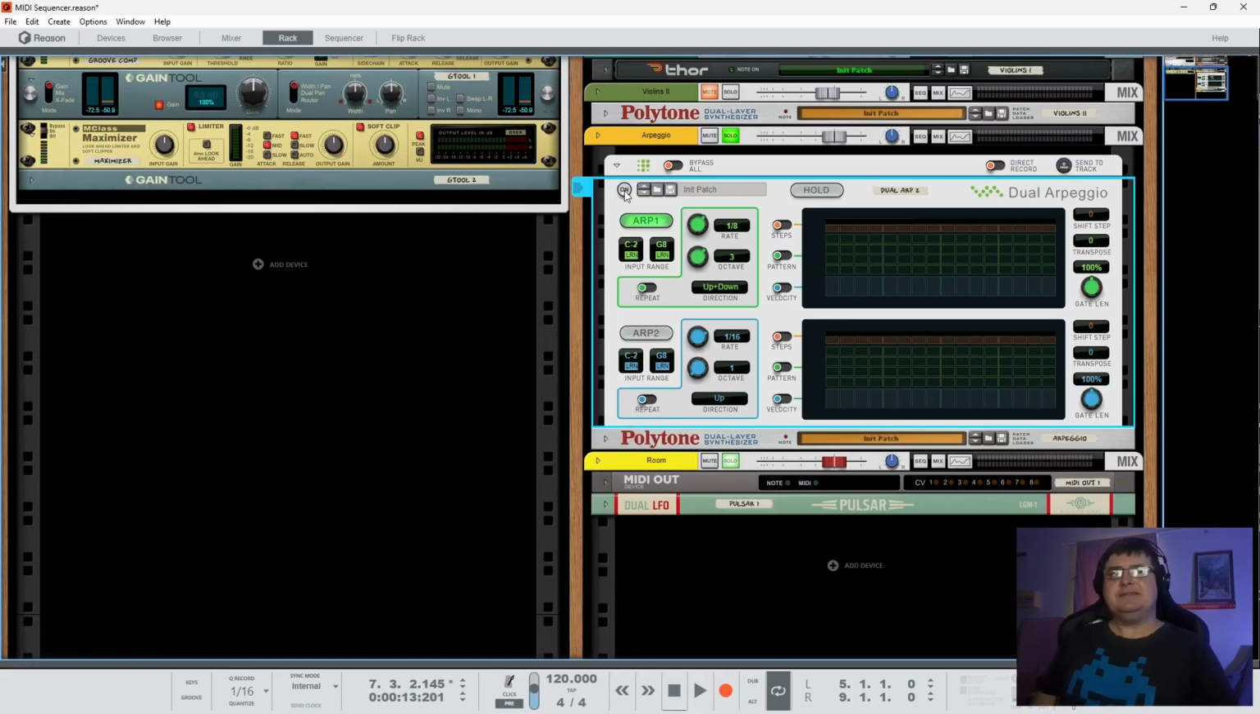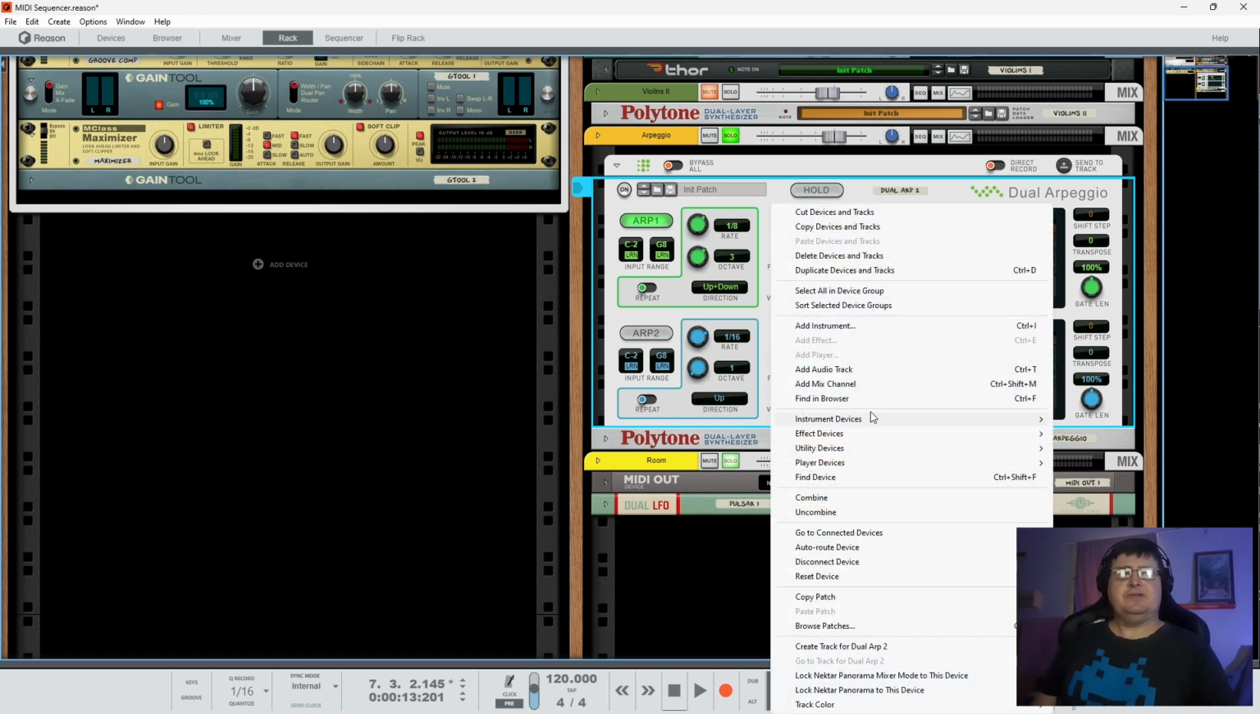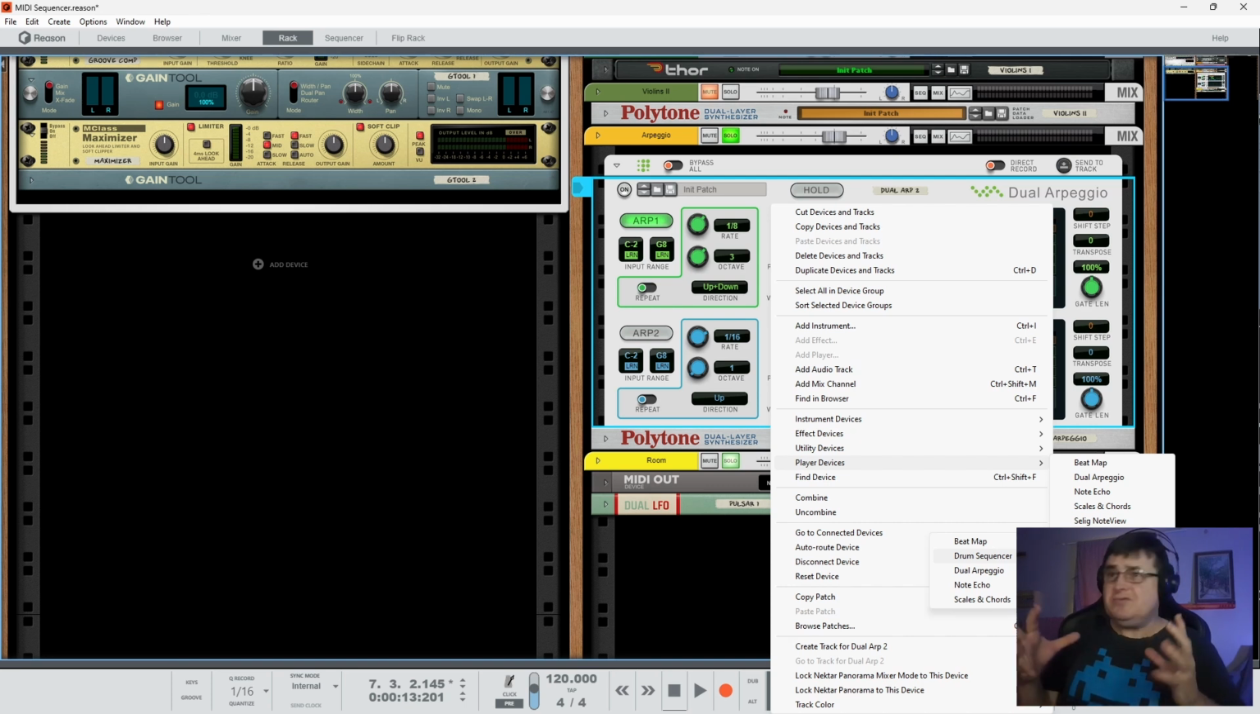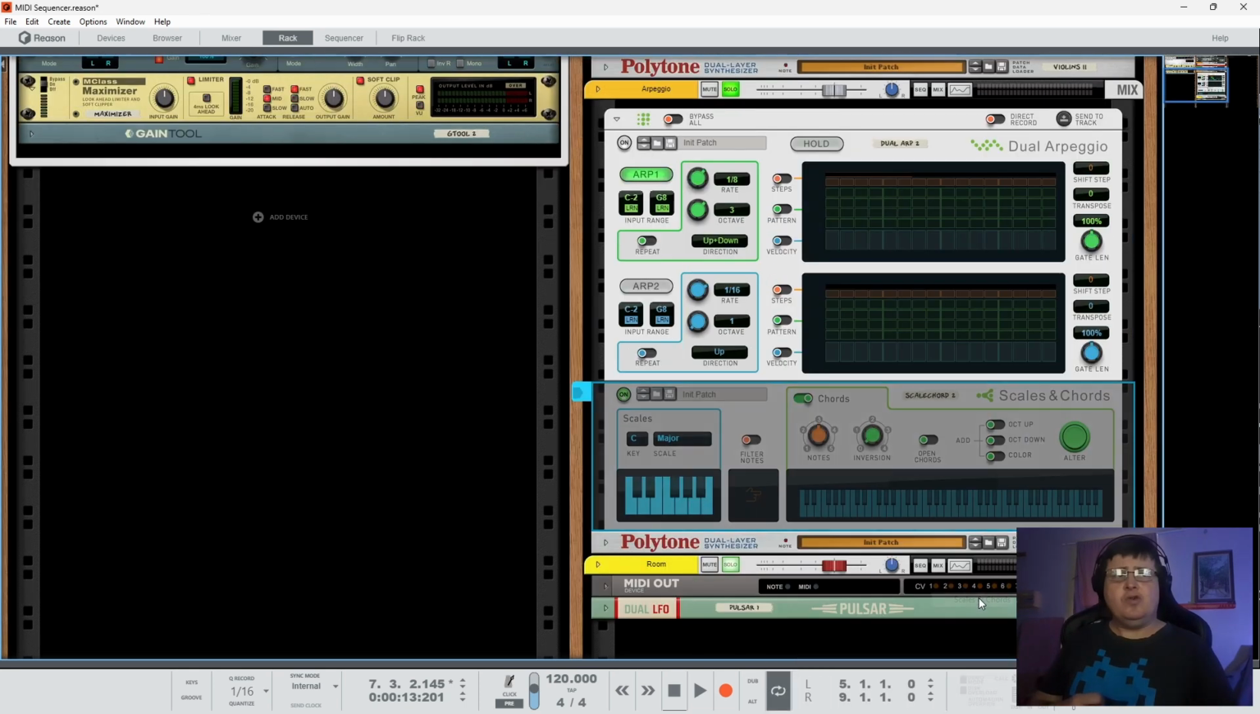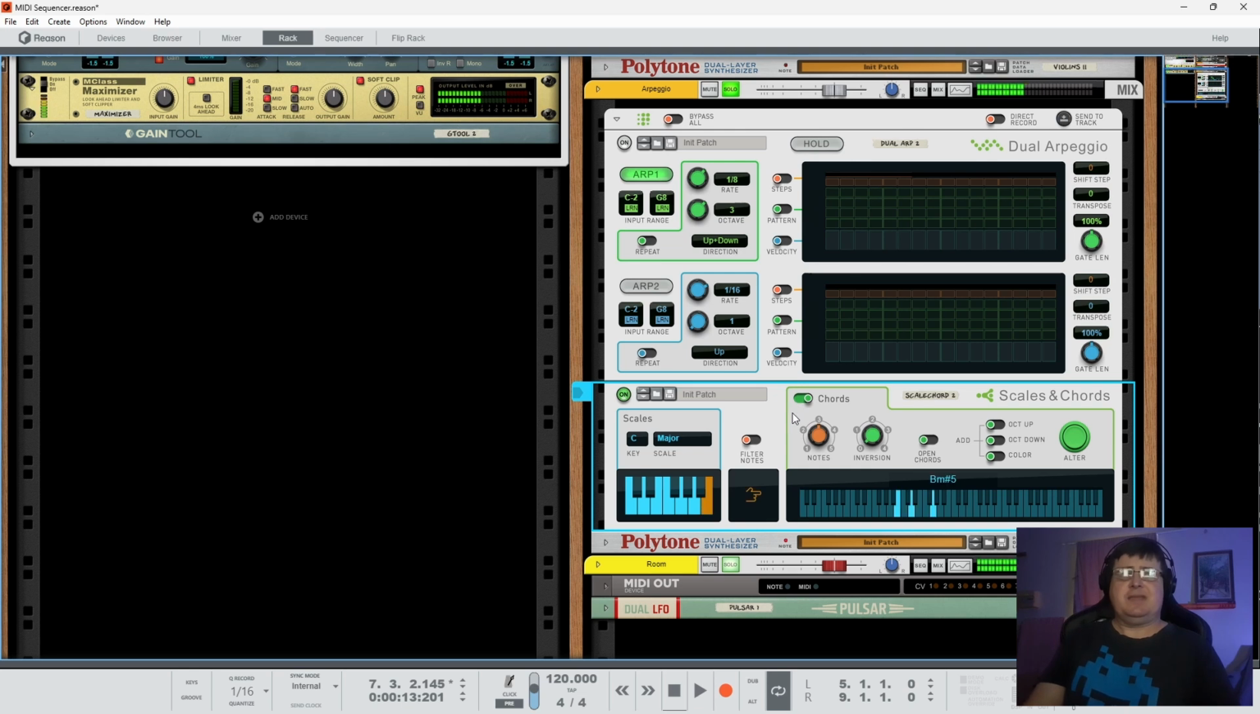You can insert players. There are a few of them that come within Reason. So if we look, insert a player, Reason offers, I think, one called Beat Map. Actually, maybe not everyone has Beat Map. Again, with Drum Sequencer, they were free at some stage. Beat Map, you'll see in a moment. Drum Sequencer is just a simple drum sequencer, which is actually really quite cool. But there's the dual arpeggiator, which you see here, Note Echo, which just literally echoes notes, and then you can have it do a few things with those echoes, and then Scales and Chords. So we can lock things to a particular scale and have it pump out chords from that.